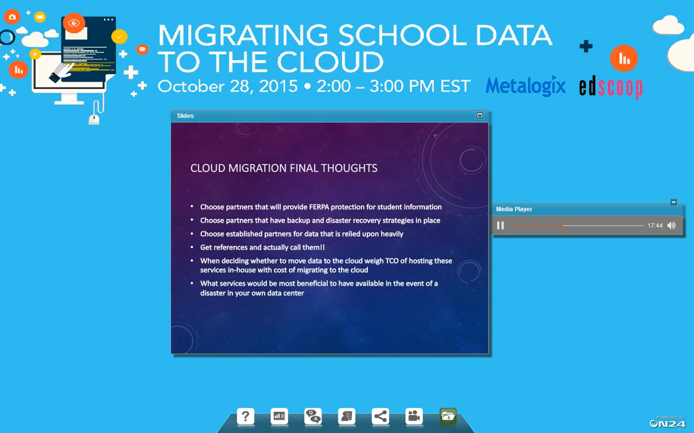So when you're choosing partners to host your data in the cloud, I recommend you choose wisely. Make sure their policies are compliant with FERPA. If possible, request the vendor's backup and disaster recovery plans. Try to choose well-established partners rather than maybe a startup company for your most sensitive information. Get references if possible and actually contact those references to find out about their experience.